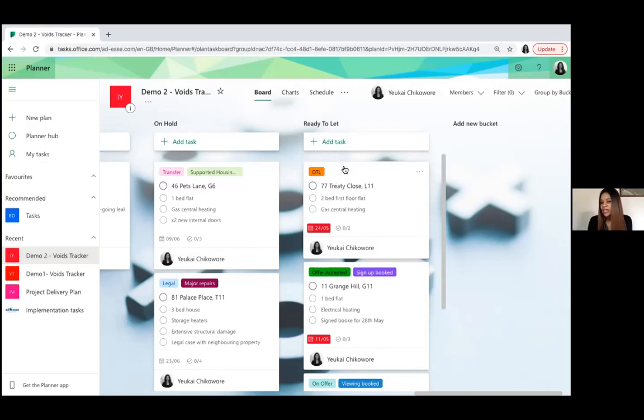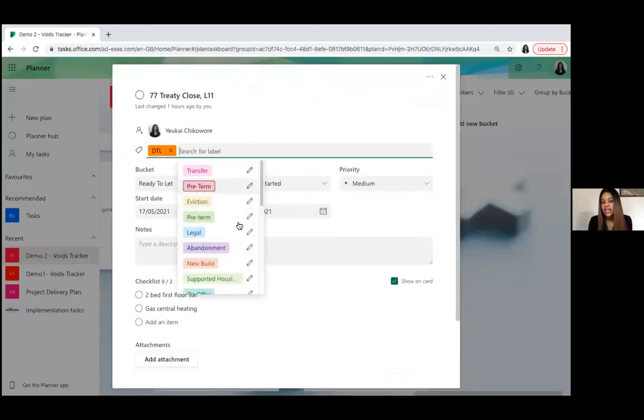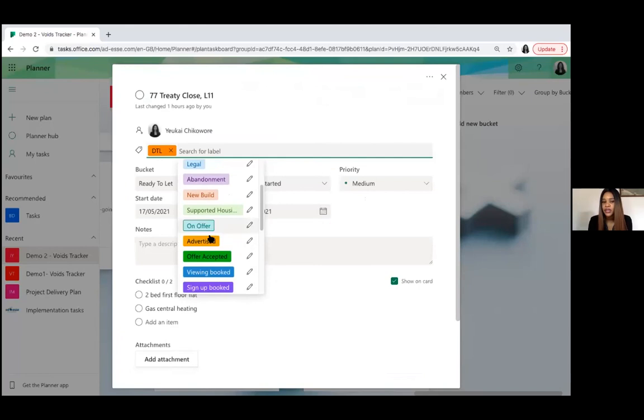There's no other tags on it. There is no offer accepted. There's no sign up booked. There isn't even a tag to say that it's been advertised. So my question would be, if you knew at the beginning of the process that was a difficult to let property, it should have been a high priority for you to focus on getting someone in that property, advertising it, do all you can. So having those labels can actually, again, as I mentioned, initiate the right kind of conversation with different teams to understand what's been happening with that property during the process as well.